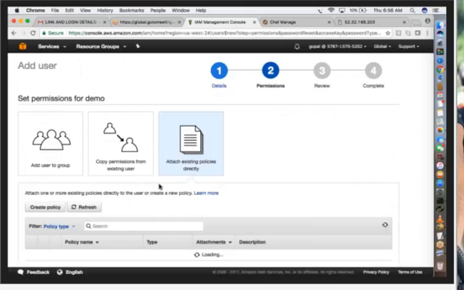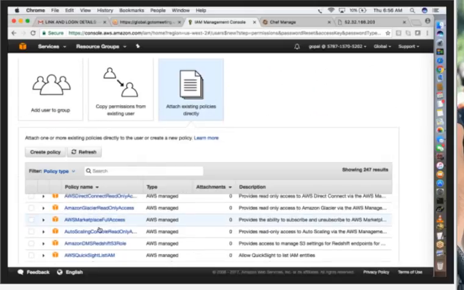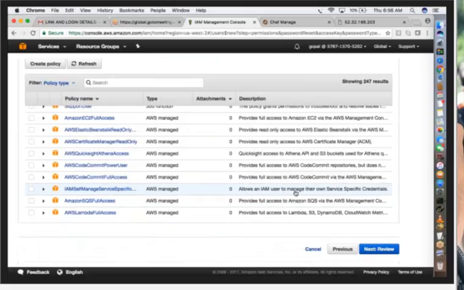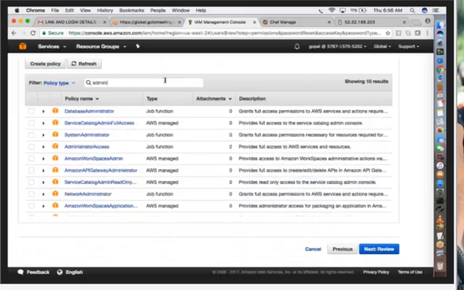What policy do you want to assign? We have different levels of permissions in Amazon, so you can assign your exact permission. For example, I want to assign administration, so write down here admin, system administrator or administrator access. Okay, and next, review. Once everything looks fine, click on create user.